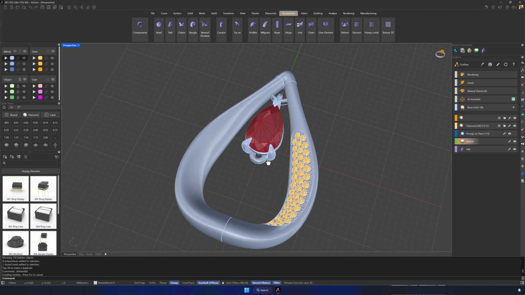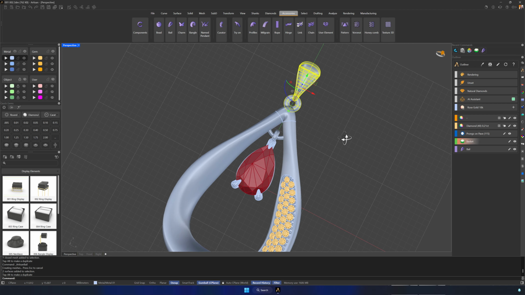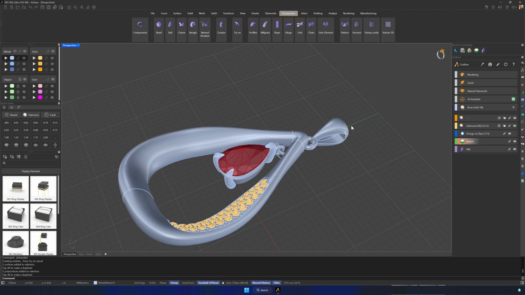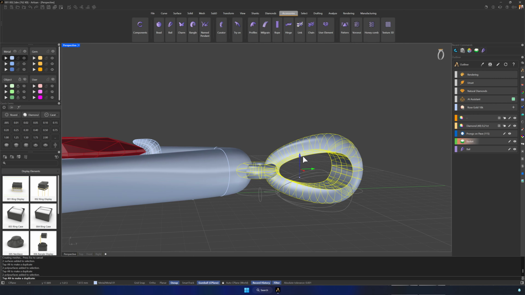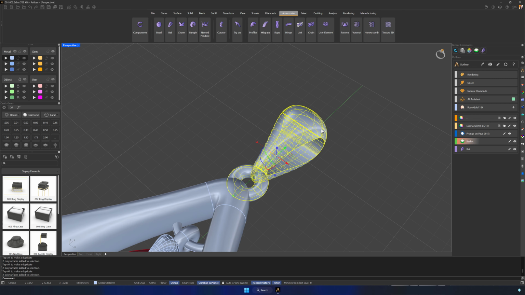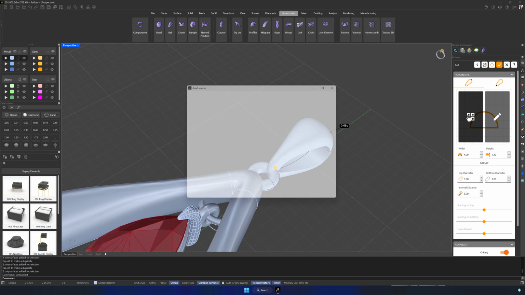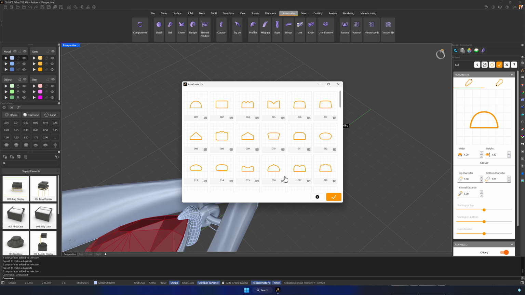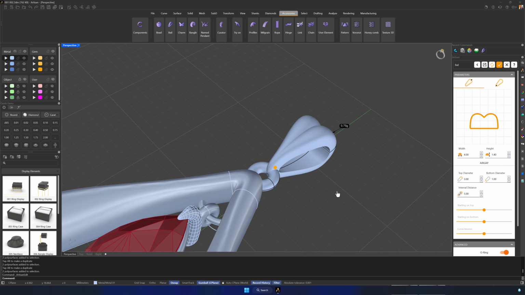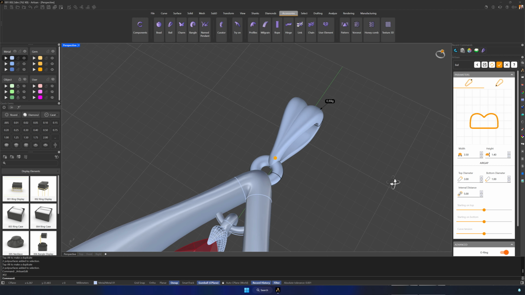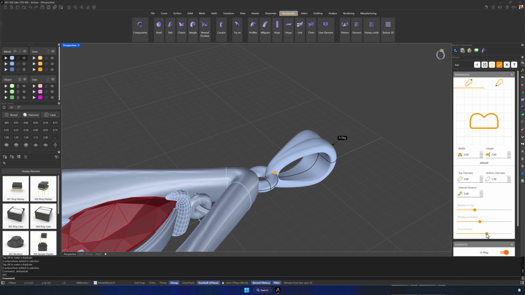Accept it without selecting any preset and place the bail at the top of the model. Then, edit it. Change the upper profile curve to curve 017. Adjust the parameters by setting the width to 3.5 millimeters, the height to 1 millimeter, and the bottom diameter to 1.50 millimeters. Adjust the sliders to your preference.